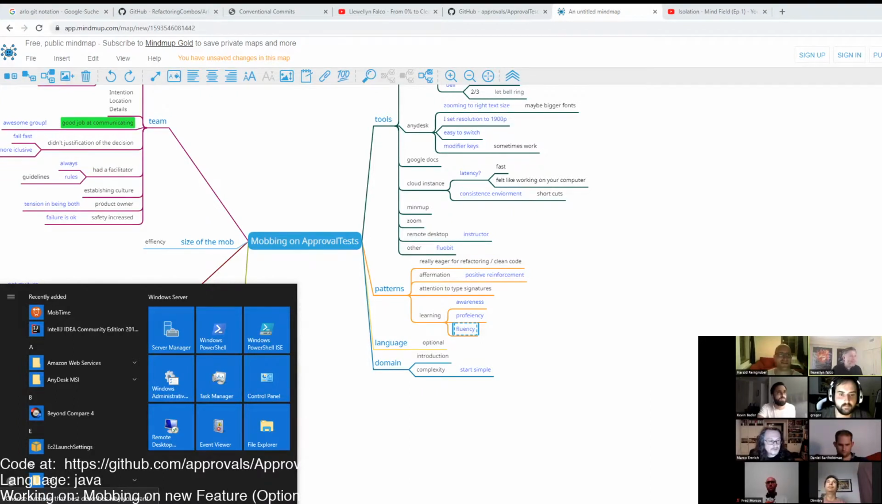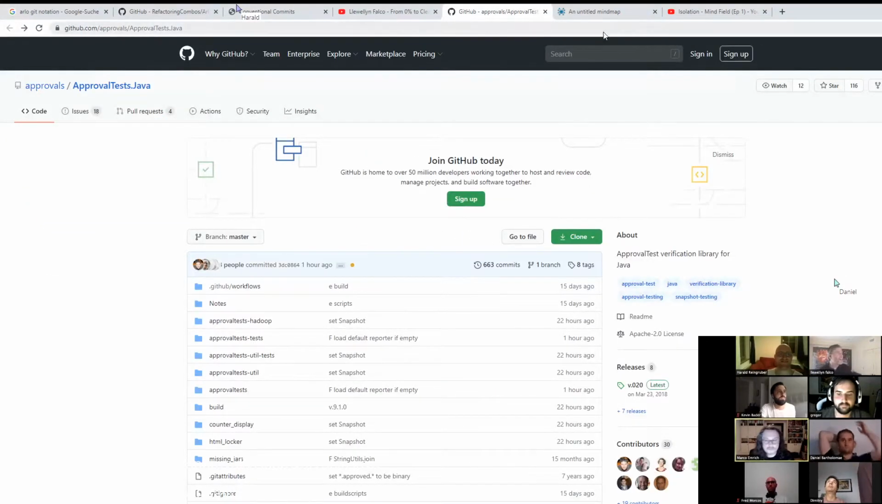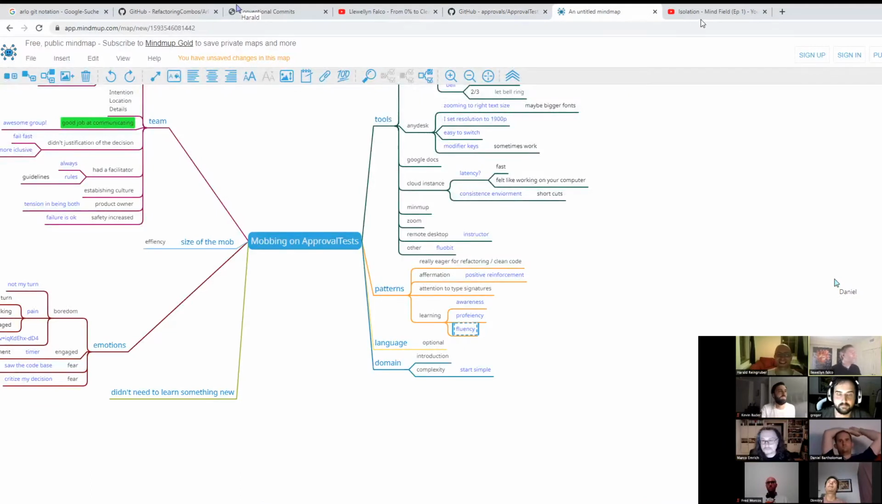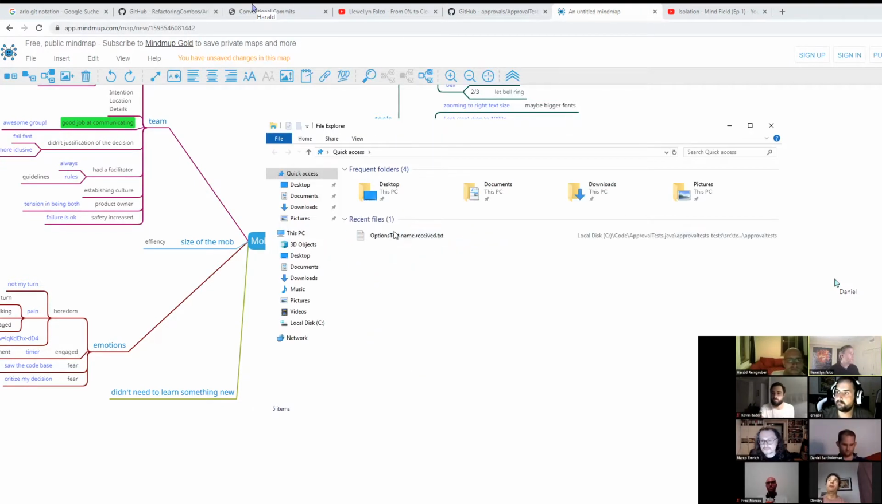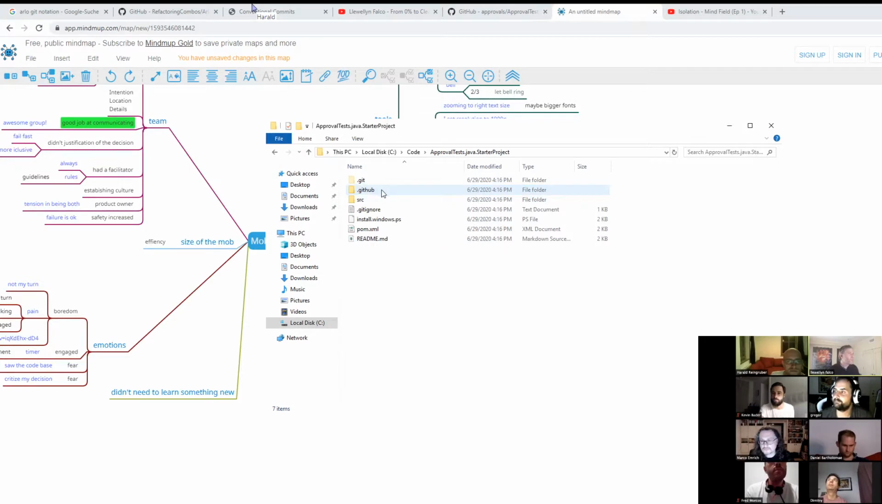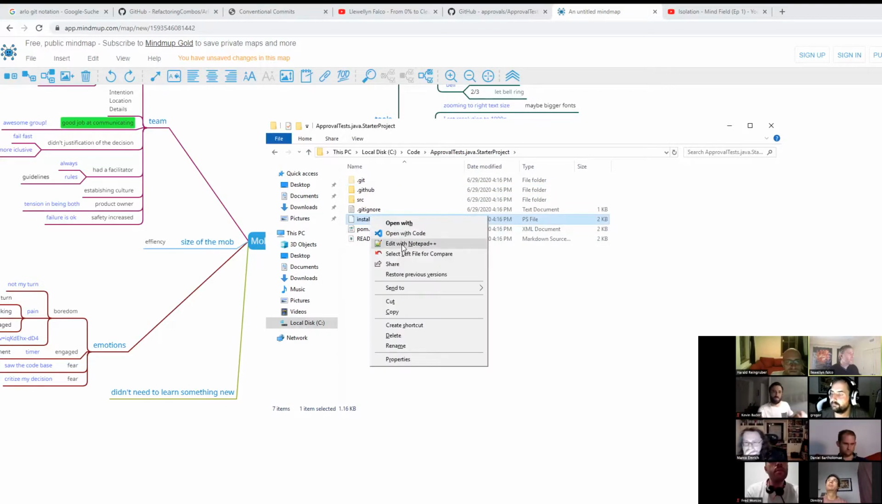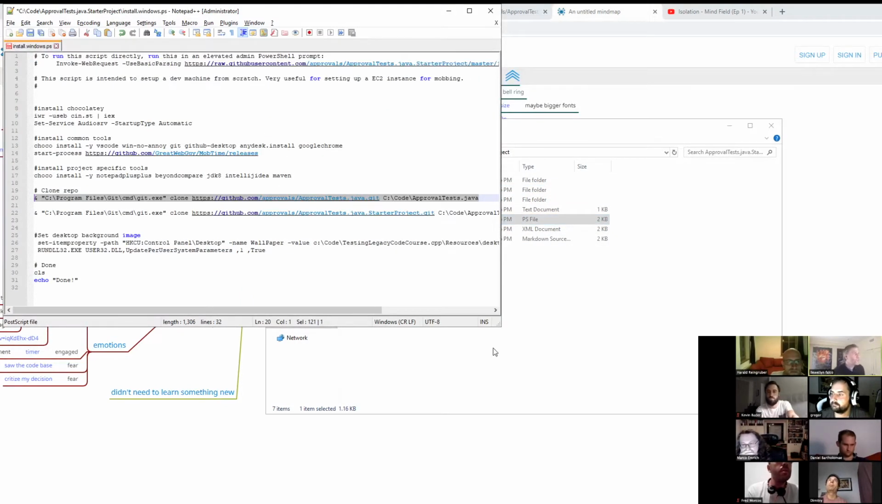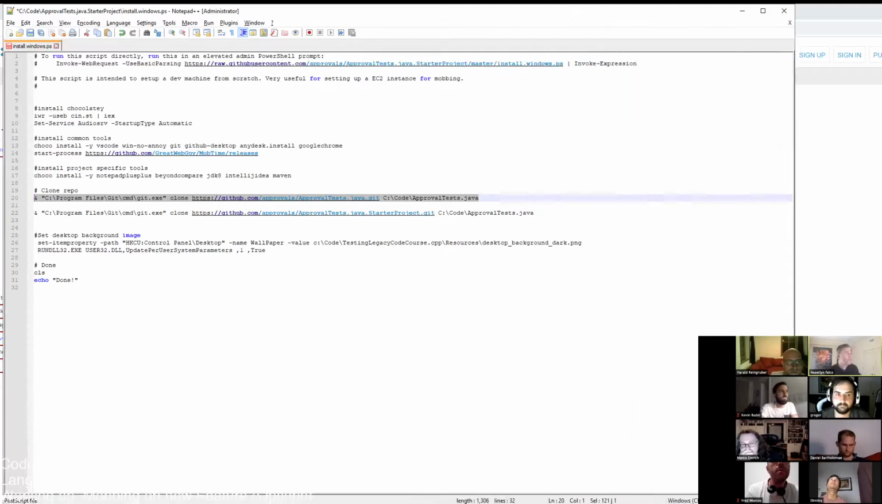Actually, before I do that, let me... You did push, right? I did push. So one thing that is interesting here is that script. Let's pull up that script for a second. So let's go to C, code, starter project, open this in Notepad. So this is the script that I used to create the machine.